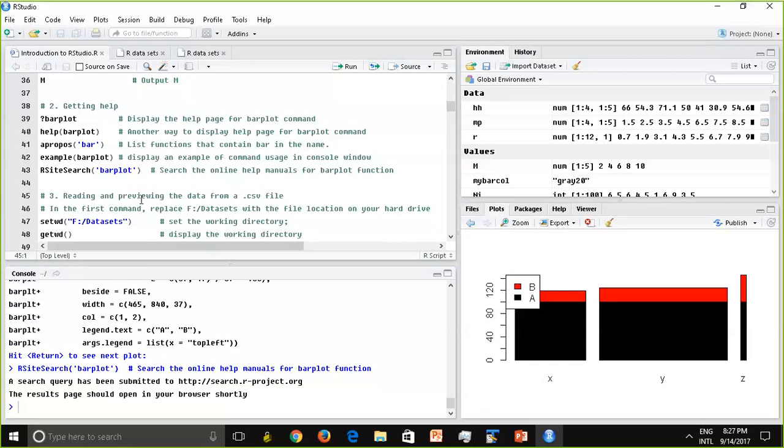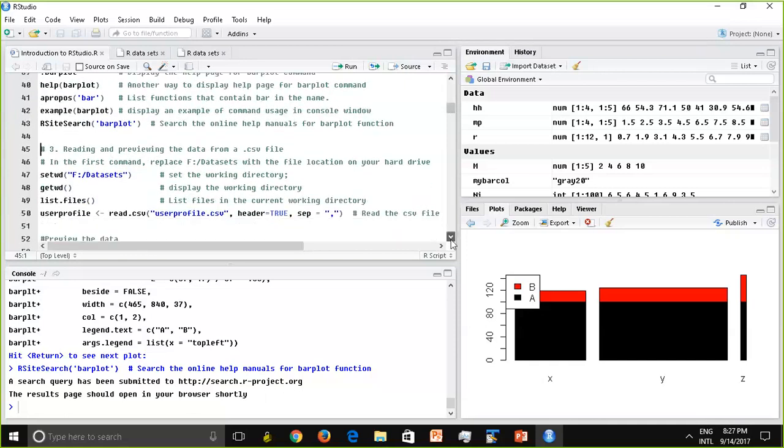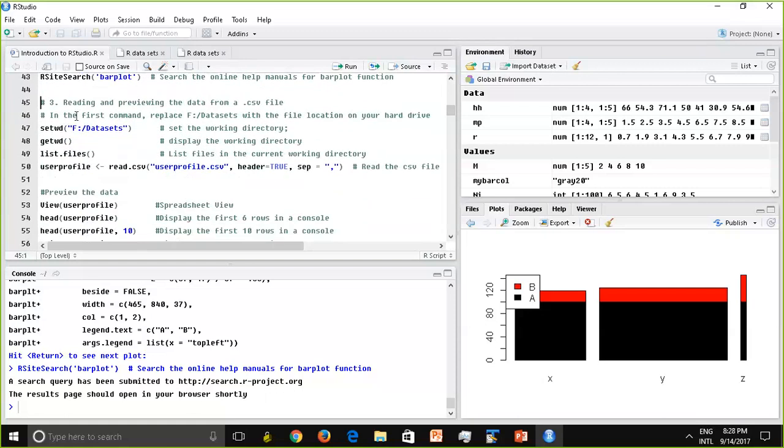Now, next I'll show you how to read data from your hard drive. The first step is we need to set the working directory. The working directory is the folder where R will look to start with. When I try to open a file, it's the first place where R will try to look.